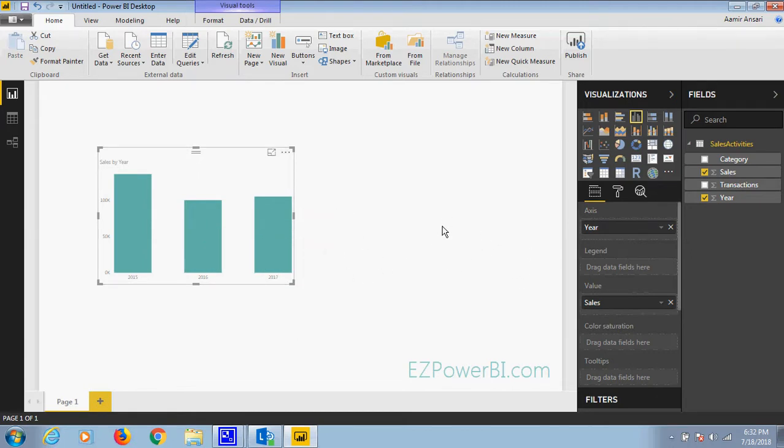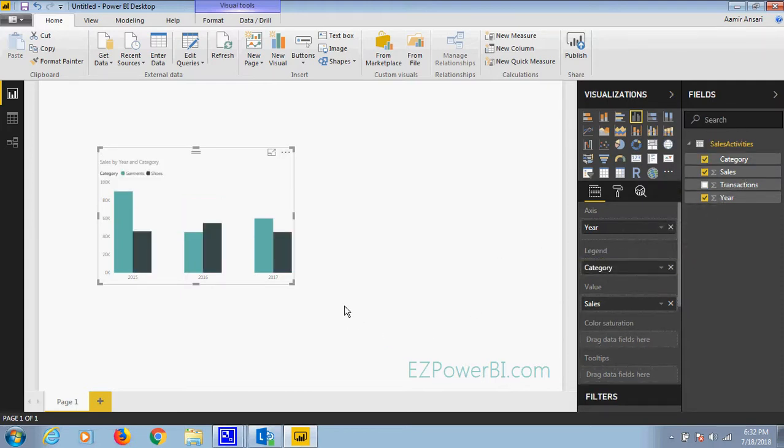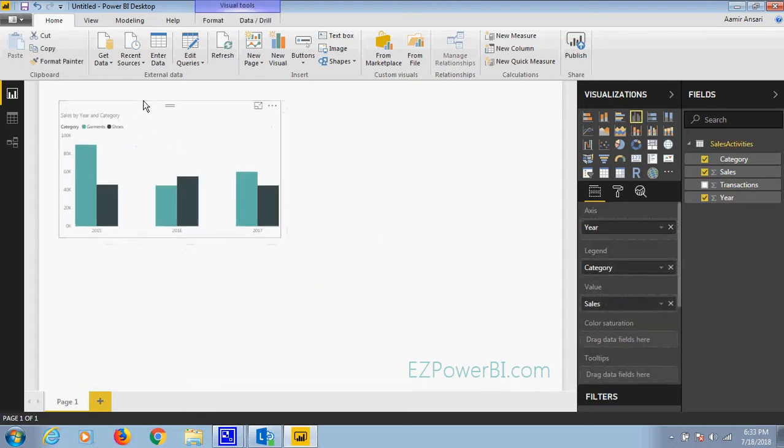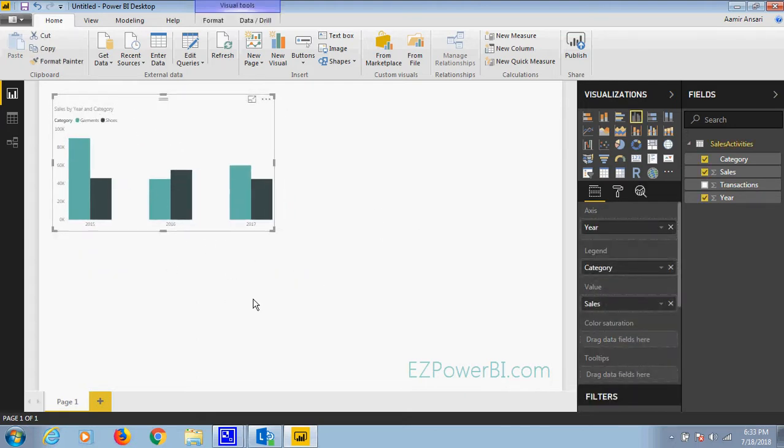Now if I add something else over here, like categories in the legend, you will see that it has given you a kind of breakup, like in this particular year you are having garments and shoes. So in one go you can simply see what is happening in different years. Sometimes garments are taking the lead, and sometimes in certain years shoes are taking the lead. So with just a few steps you have seen that we have created a very simple visual.